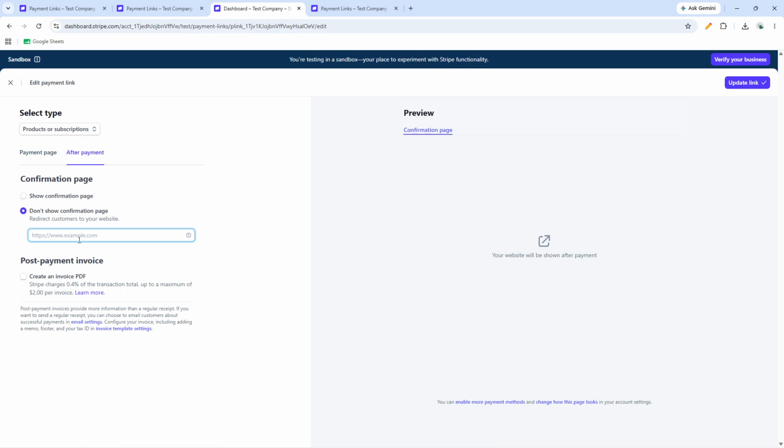After the test payment is complete, confirm that customers are automatically sent to your website after payment confirmation. If the redirect works smoothly, then your setup is ready to go.